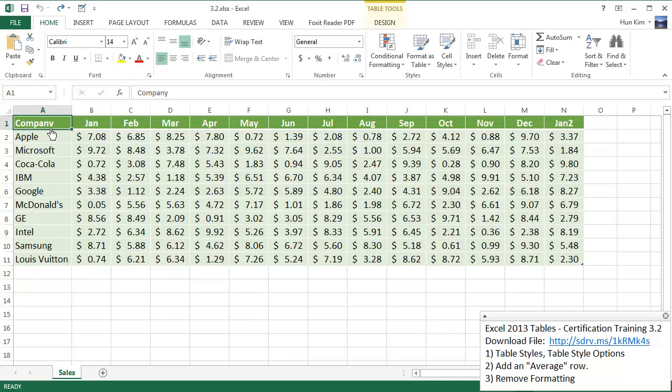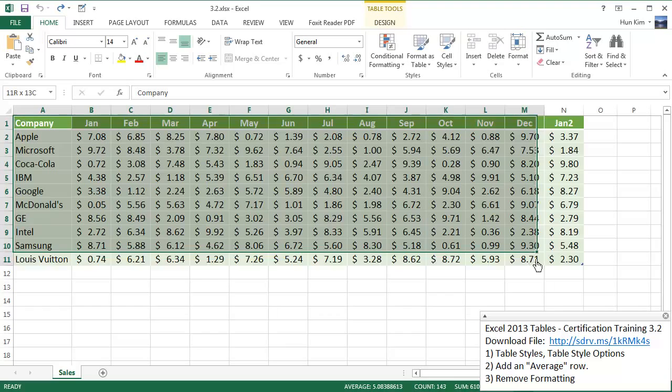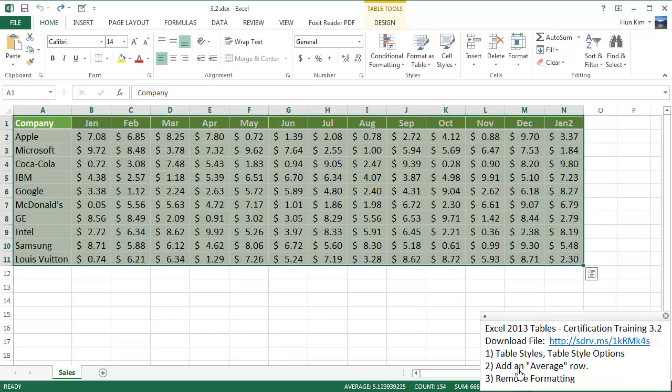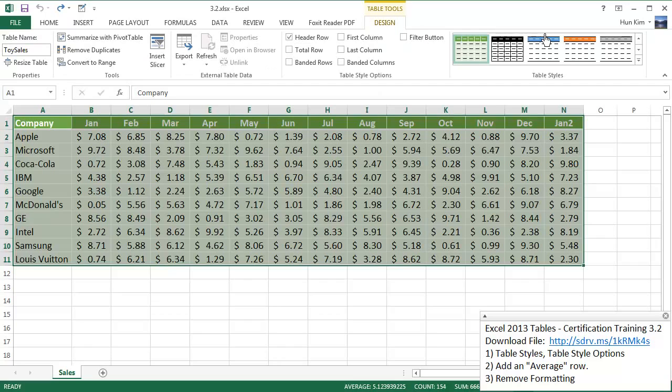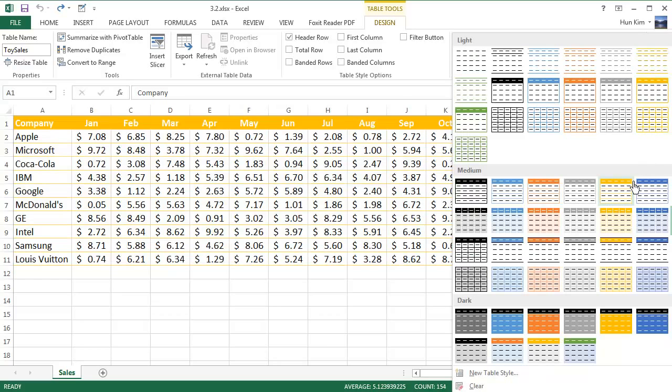I'm gonna click and highlight this entire table, and we're gonna try playing with the table styles. Go to the Design tab and hit this bottom arrow to see more table styles, and just choose the one that looks good. I'm just going to choose this one here. It's not too bad.